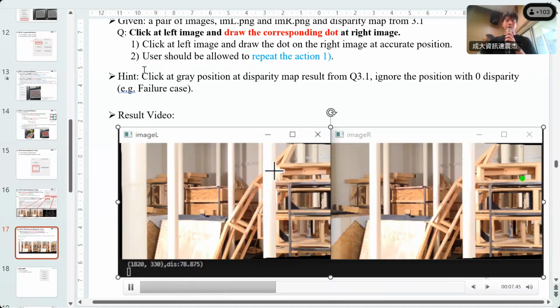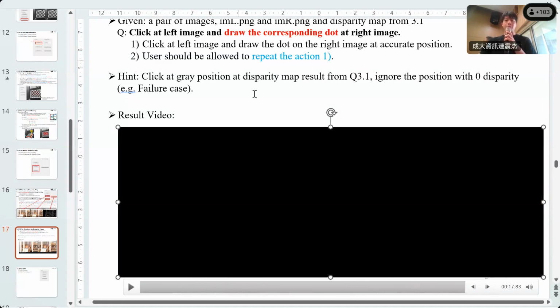Okay, step 1: we click on a left image and draw a dot on the right image at the correct position. And step 2: users should be allowed to repeat the action.